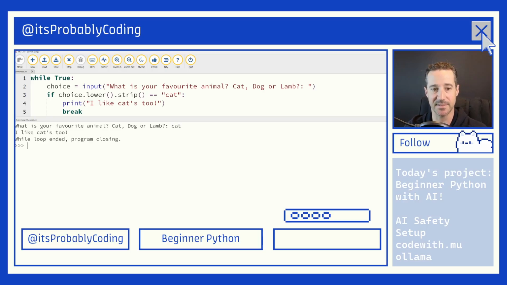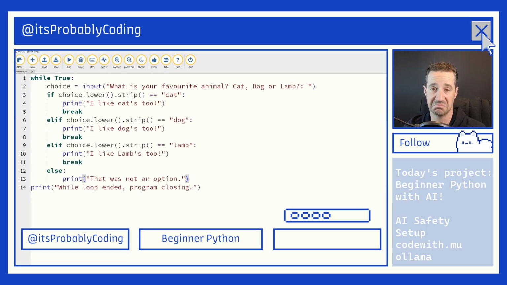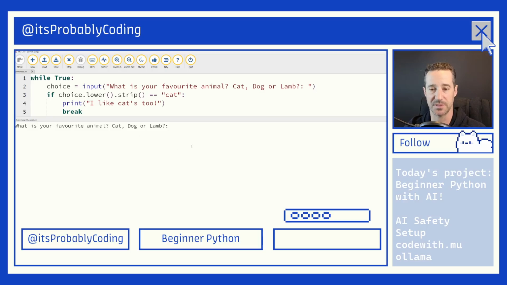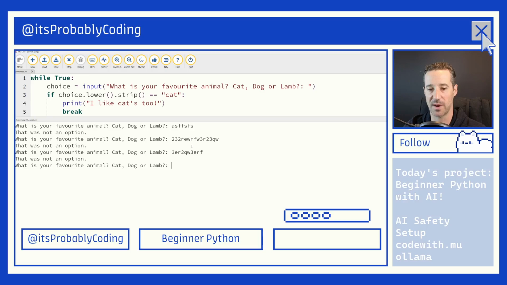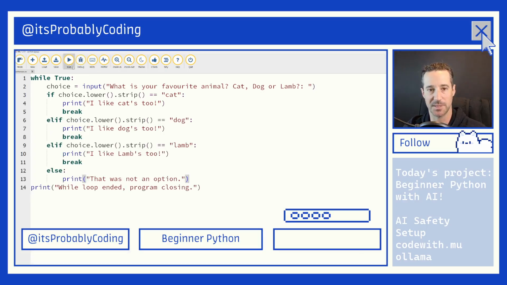So if I type in cat, I like cats too, while loop ended. So we like that answer, program's done. If I type in something different, it'll say that was not an option and it's going to loop back up. So if I type in randomness, more randomness, it's going to keep looping forever until I type something that works. While loop ended, program closing. That's how while loops work.